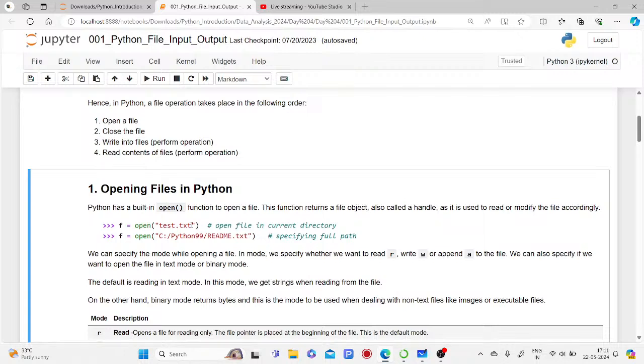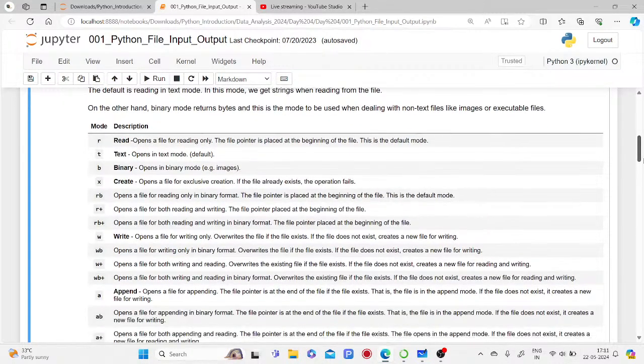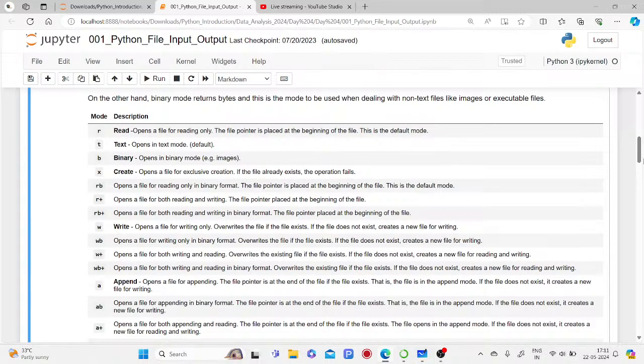What are all the things? Of course, one is the file, that is the name of the file, and second is the mode, how you want to handle the file. There are a few modes available, dear friends. Kindly observe here. These are the exact modes where you can read the data, and of course reading is the default.